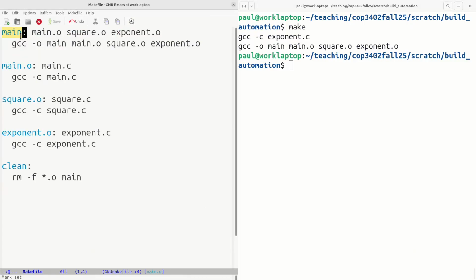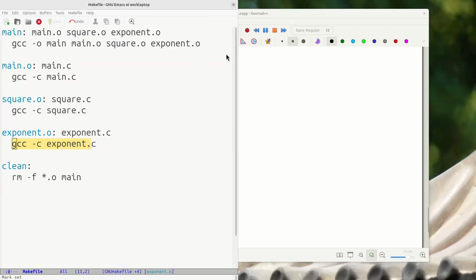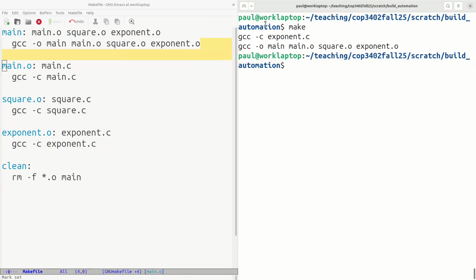make will say, all right, you're trying to build main. I need these 3 .o files. So let me look at the rules to build them. So main.o depends on main.c, but I've already built main.o, so its timestamp is after main.c. So I don't need to rebuild it. Main.c hasn't changed. Same for square.o. But when it gets to exponent, it says, oh, exponent.c has a newer timestamp than exponent.o. That is, it's been changed since I last built exponent.o. So it reruns this rule, and only that rule, not the other .c files, to rebuild that. And then finally, once it's satisfied all of the prerequisites, the .o files, it will then run the command to build main.